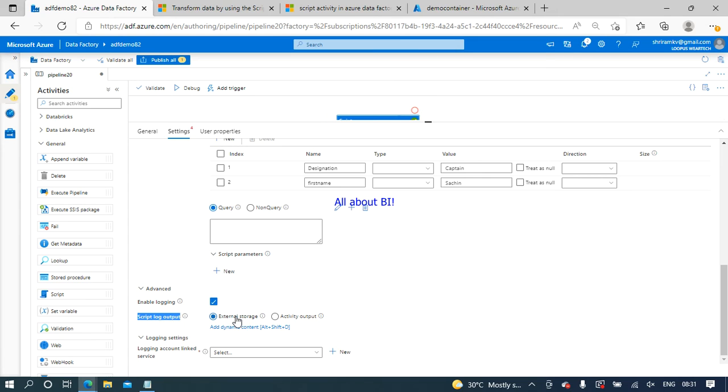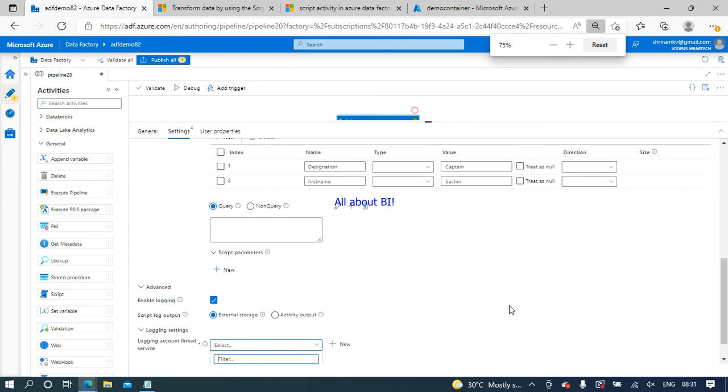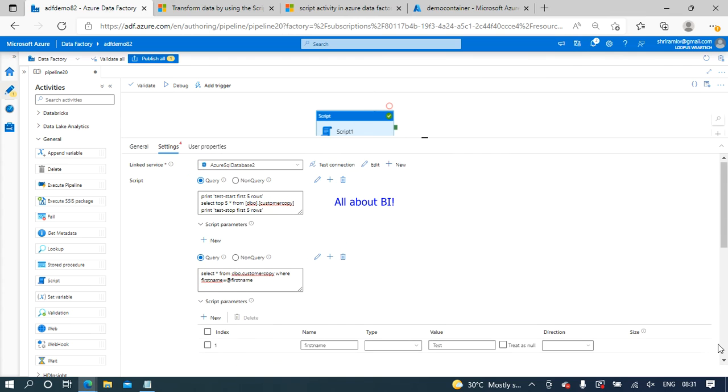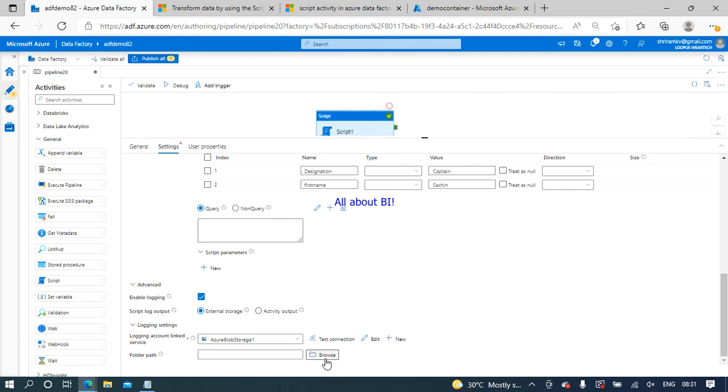That's why they are providing this external storage option, wherein there is no limit for storing the log information. If you are choosing activity output, it can only have the log information up to 2 MB. If your script is generating more than 2 MB, make use of the external storage, where the results will be persistent. If you choose external storage, you will have to choose the linked service of the data lake storage. I'm just selecting my linked service. Once you choose the linked service, it is going to ask where to save your logs, basically the container name and the folder name.